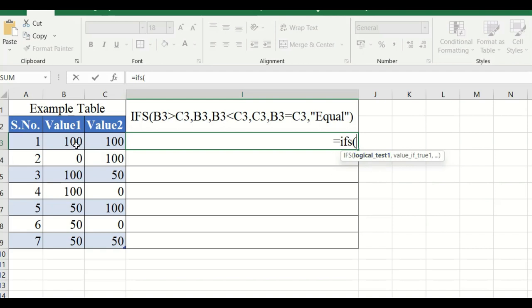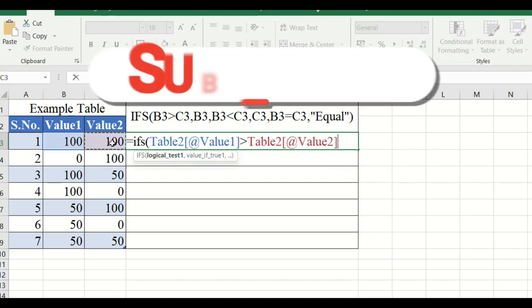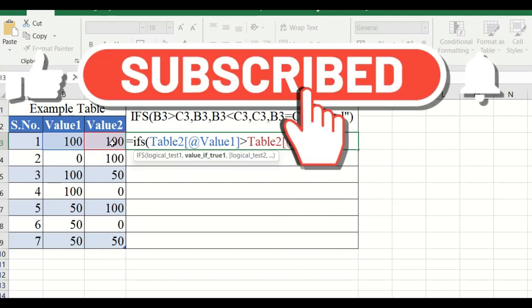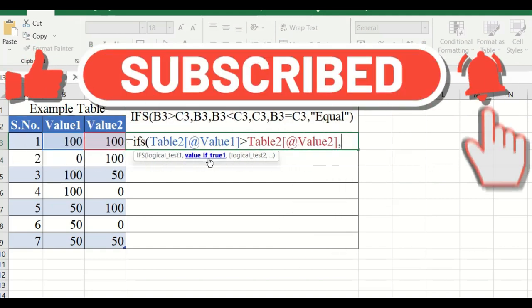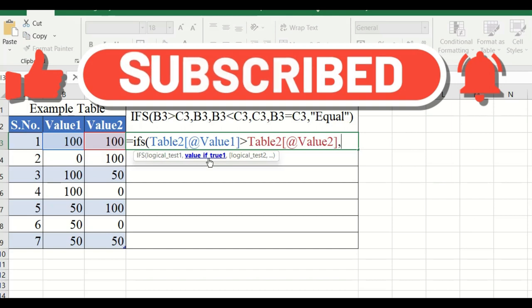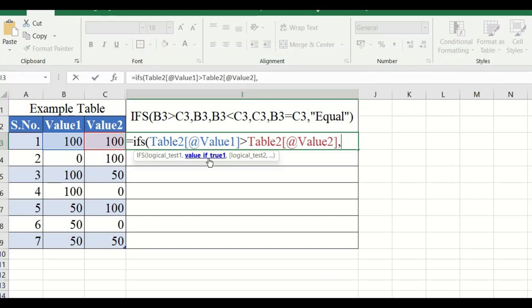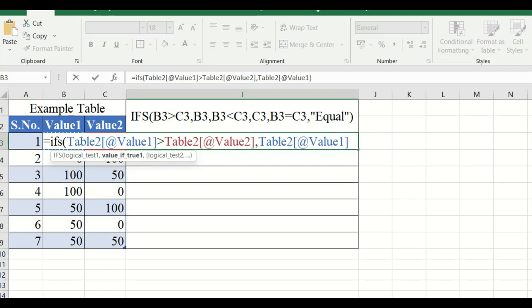For the first logical test, I will select value 1 from the table, that it is greater than value 2. Then it asks what to give if the value is true, which we have to enter here. If value 1 is greater than value 2, I will give that value 1 should be displayed. Then we put a comma, meaning the next logic we have to give.